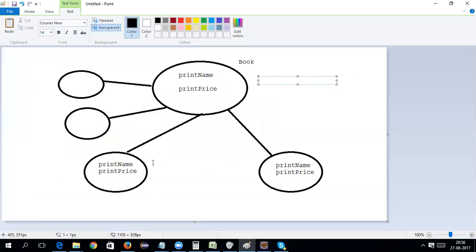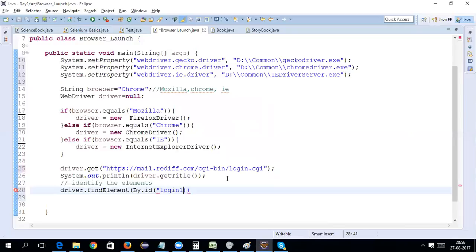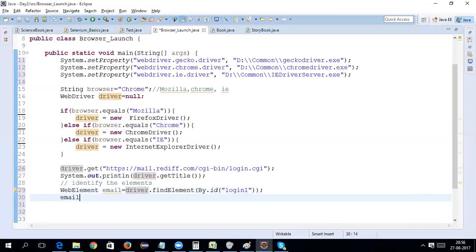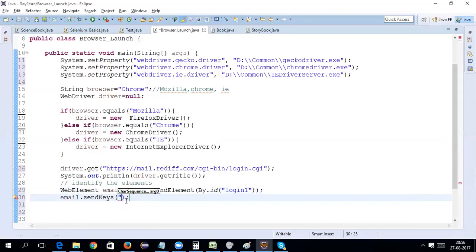By the ID, you give the ID from the web page. The ID is login1 for this text field. Driver.findElement by the ID login1. This will go and find the element with this ID and give you back the reference of the WebElement interface. And what do you want to do with this element? You can write email.sendKeys. The sendKeys function is used to type into the element. You write hello.